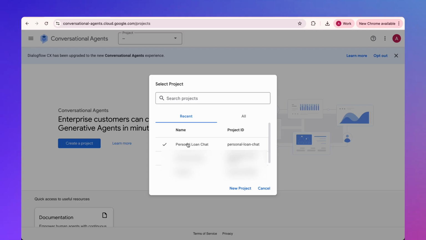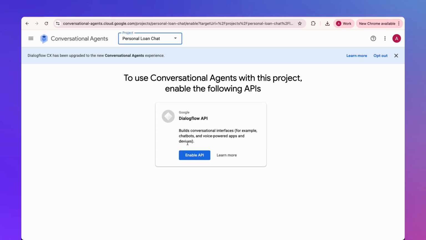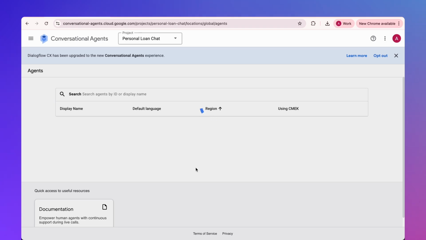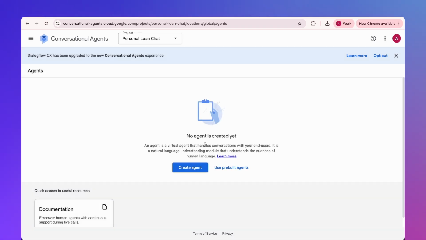For this demonstration, I have already prepared a project, so I will simply select it from the project list to proceed. Since it is a new cloud project, as a next step, we need to enable the Dialogflow API. Click the Enable button to activate it for your project. Once that's complete, you'll land on the home screen of the Conversational Agents console. From here, we can create our agent.